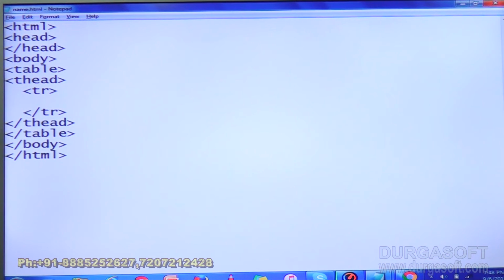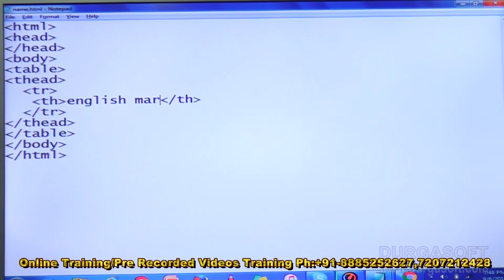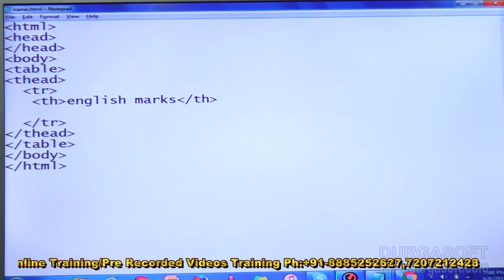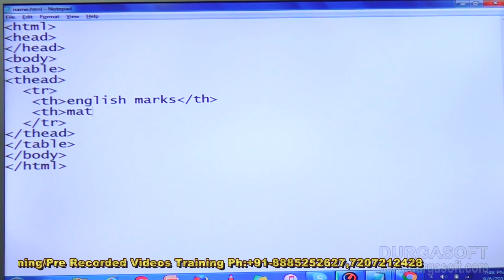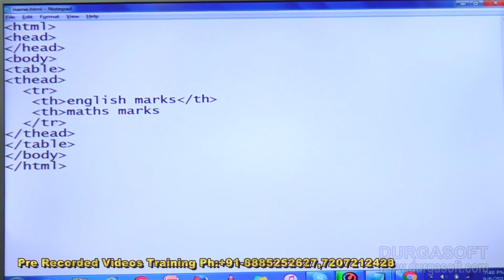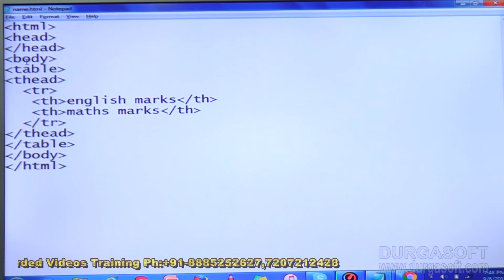Here I am writing two columns, TD. Okay, I will use TH, table header, TH. In the first TH I am writing English marks. It's very easy to understand. In the next TH I am writing max marks. Next close the TH, save it. The table header is over.